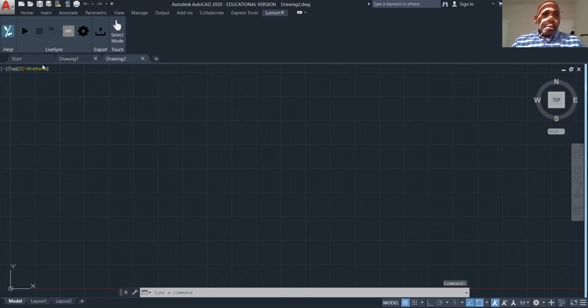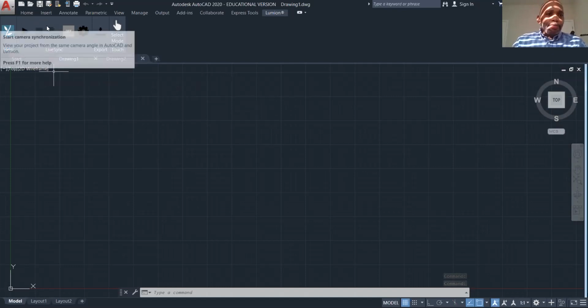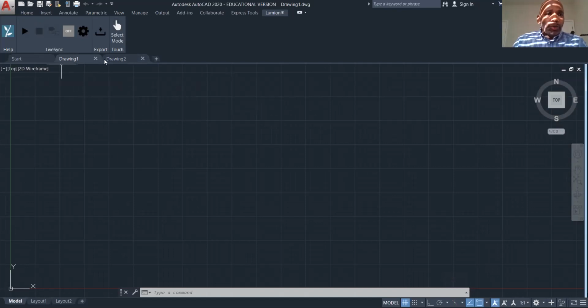Cool. So let me just illustrate that. That's all right. I won't do that. Okay. All right. So you can toggle between drawings by selecting the various tabs here, and you can have numerous tabs, numerous drawings open in a particular session of AutoCAD.